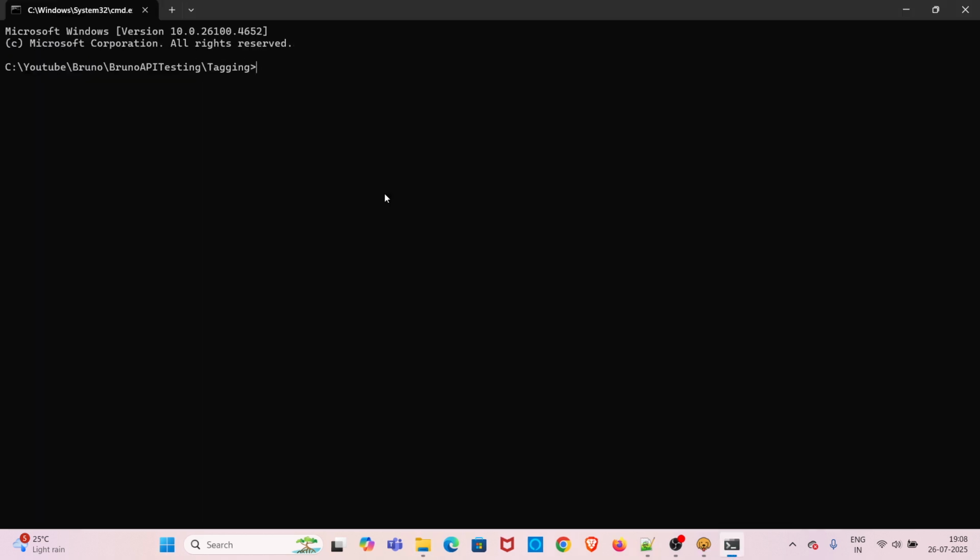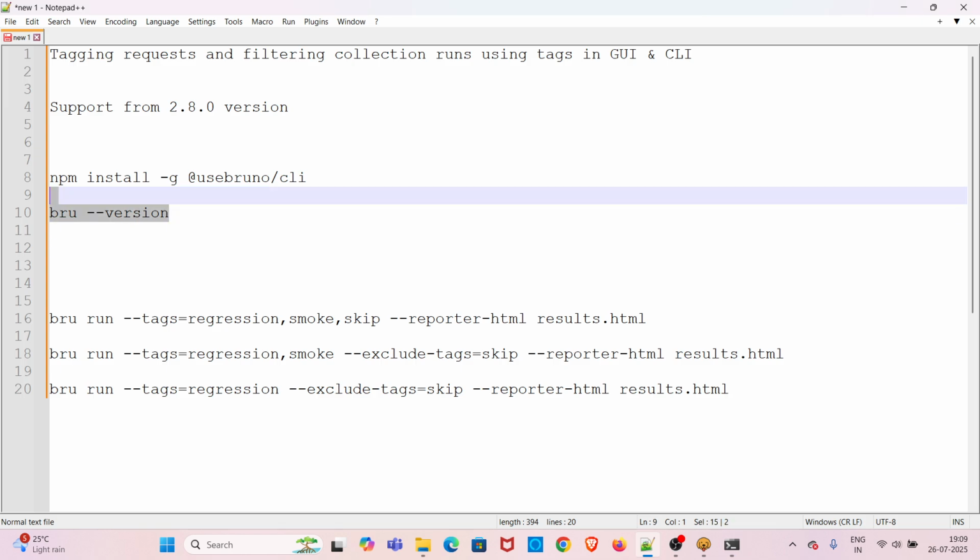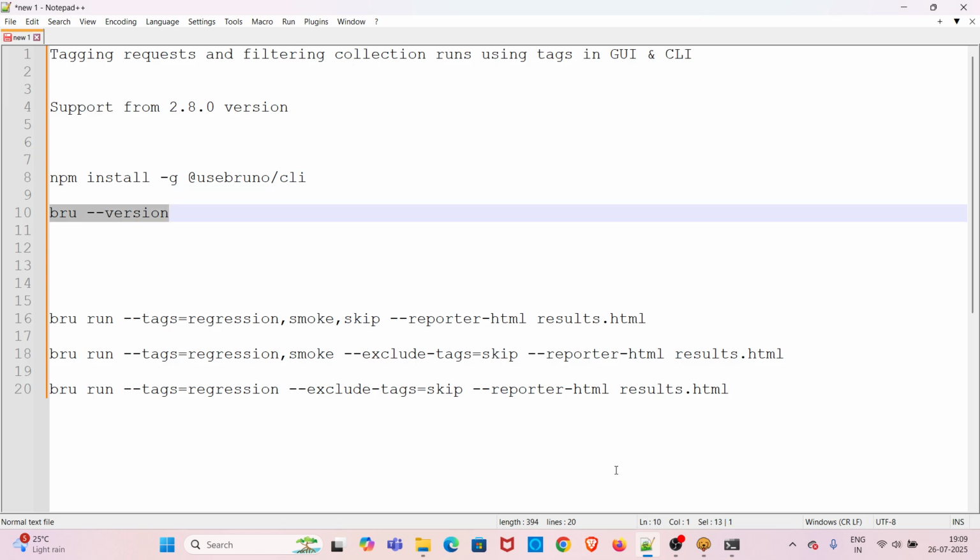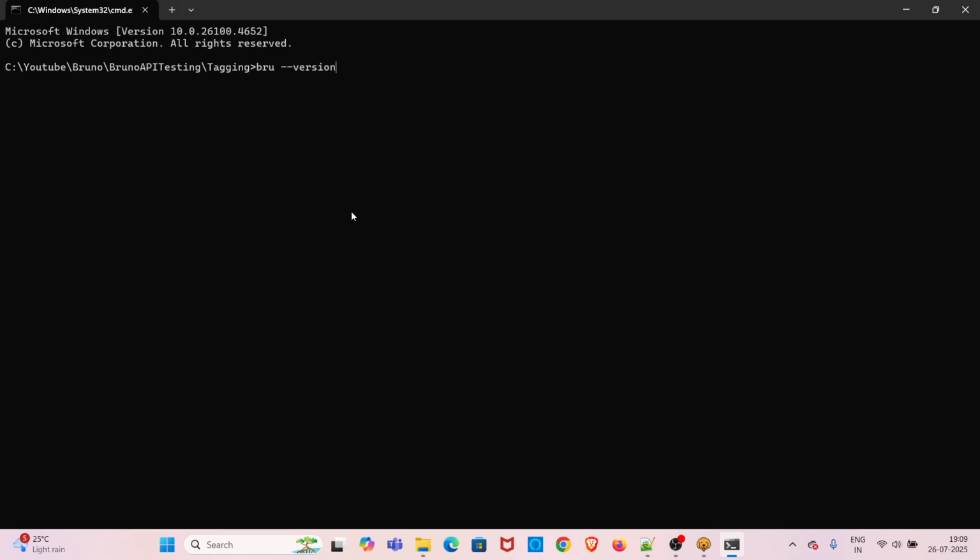The important thing is that while executing the collection from CLI using tagging concept in Bruno, you have to be using a version of 2.8.0 or above in case of Bruno CLI. To check the current version of Bruno CLI, you can use this particular command. In my system, I am using Bruno CLI version 2.8.1. So in my case, tagging concept will work.